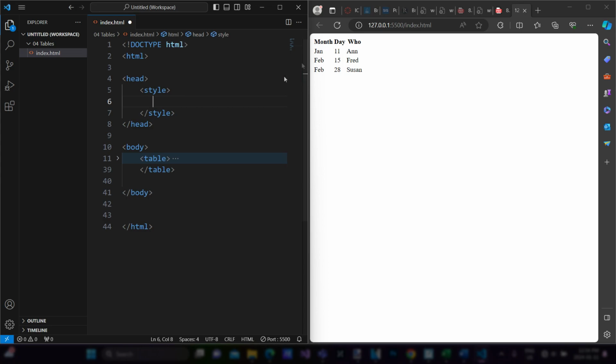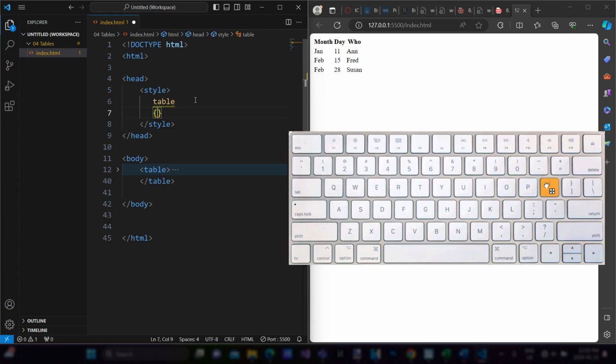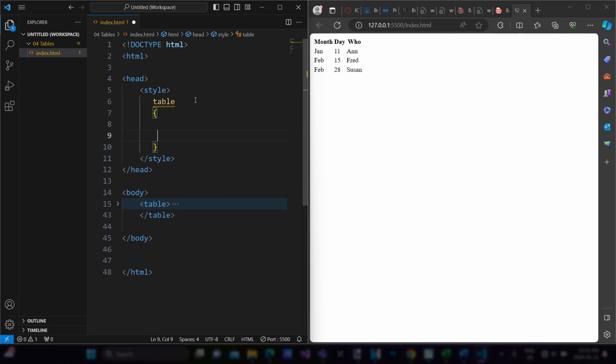So how do I do that? Well, all I have to do is type in what I want to stylize. So I want to stylize the table that I have on my website. So I'm going to type table. And I'm going to press enter. And I'm going to introduce a set of these brackets, which you can press on your keyboard like that. So anything I put inside these brackets will stylize my table.